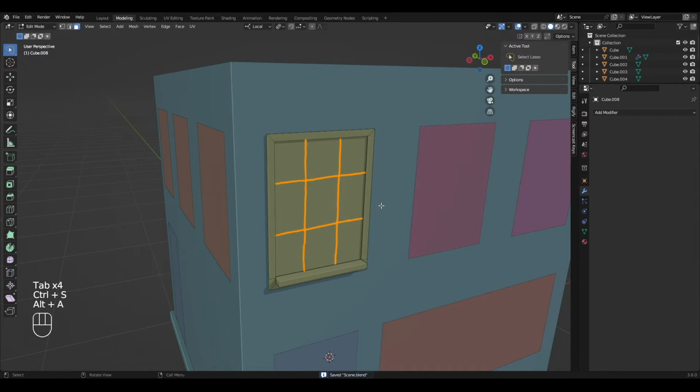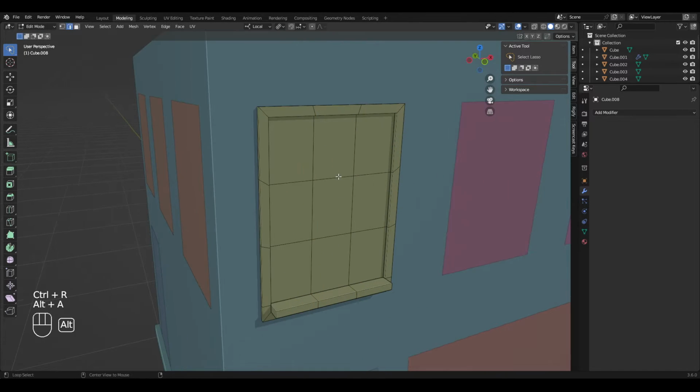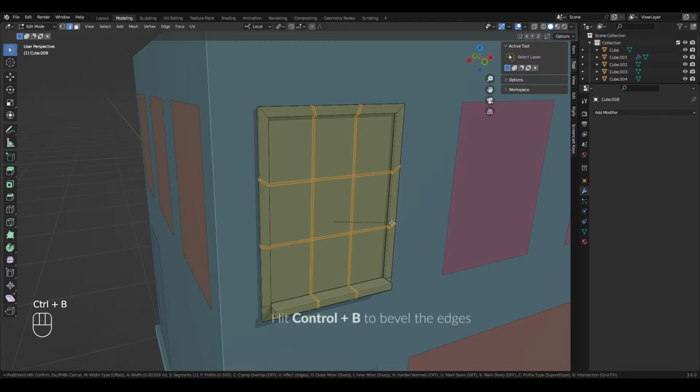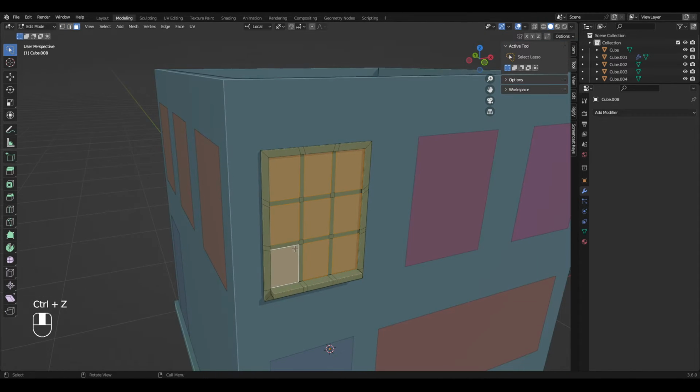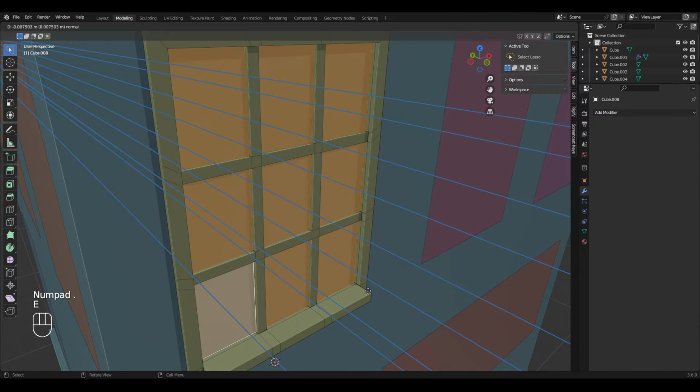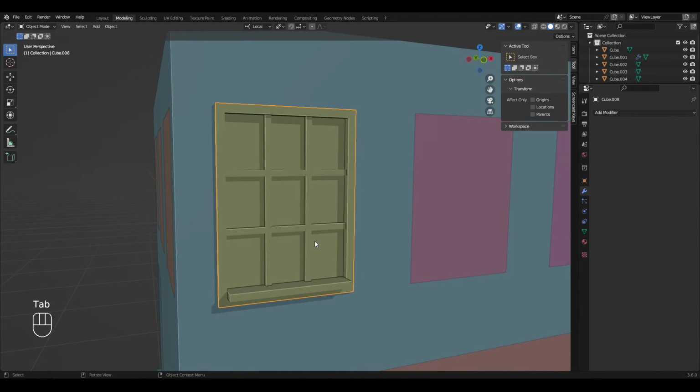Now I will make the frame for the glass. Add 2 edge loops both horizontally and vertically. Select those edges and hit Ctrl B to bevel the edges. This is cool. Now select these faces and extrude them inwards along the normals. So this is our first window.